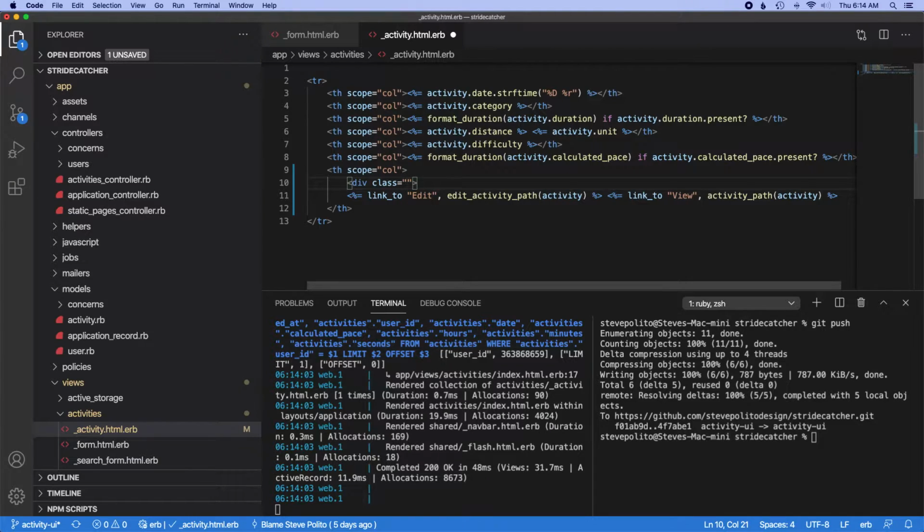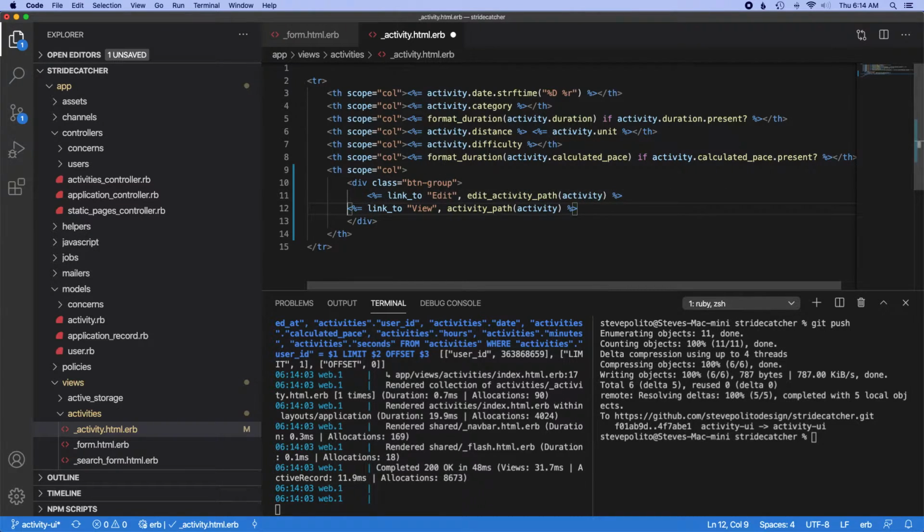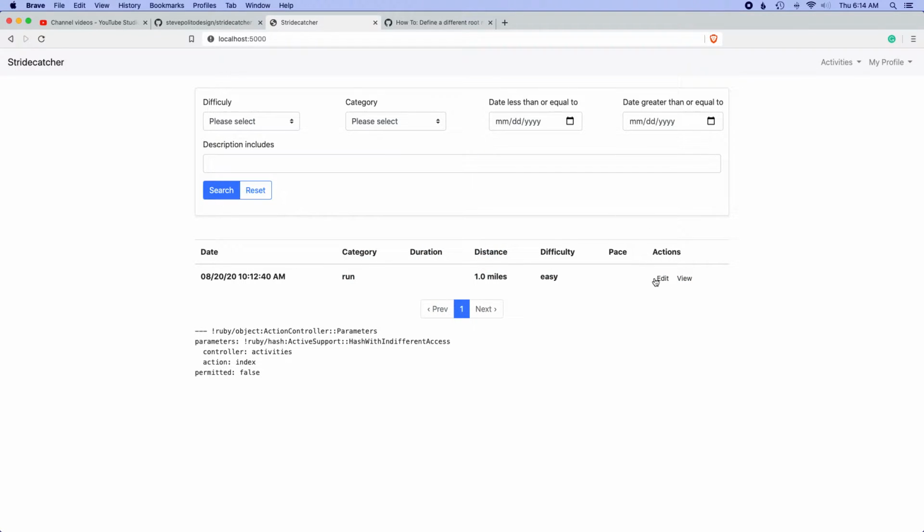Let's just do a div class of button group. And then I'm going to close that. So what we'll have to do here is give these both a class of button. So let's just do button small, and then button outline, let's do primary. Let's see if this does anything.